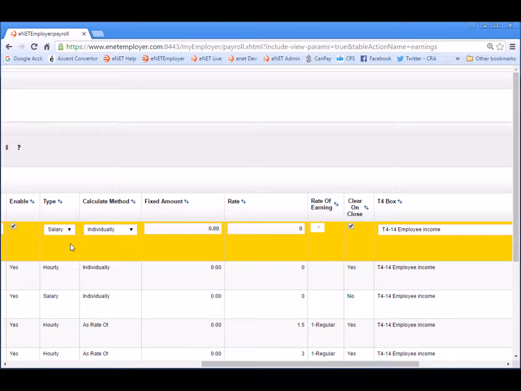Next, we'll move to the type cell and verify that the type is set to salary. This type of earning is used to pay employees a set amount that does not change each pay period. For example, salaries, commissions, bonuses, and so on. The calculate method for our commission earning will be set to individually. This means that the earning amount will not be calculated based on a multiplier of another earning, nor as a set fixed amount either. Rather, it will be based on the specific commission amount that each individual employee has earned for the period. If we were using the fixed amount option, the earning would use a set value that you would enter in the fixed amount cell beside it.